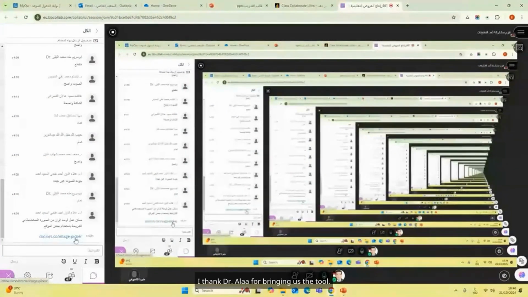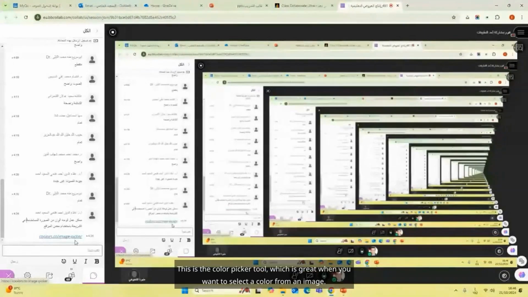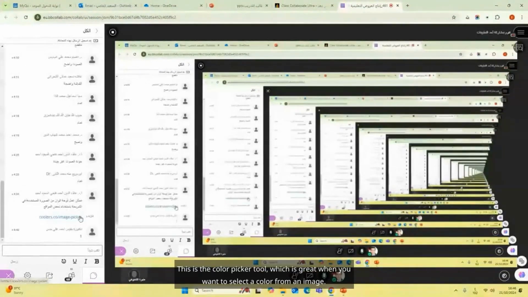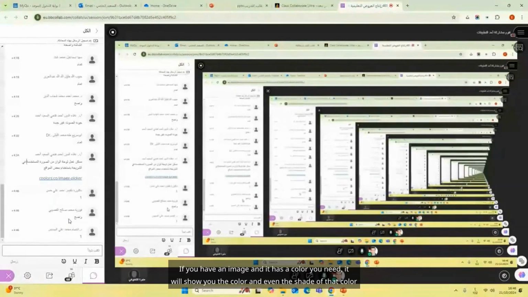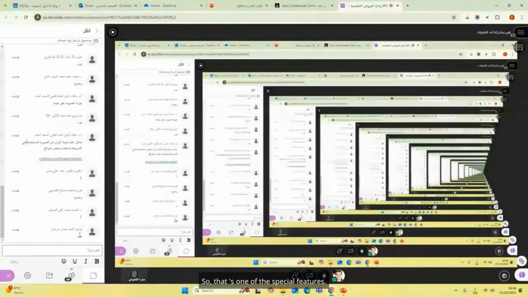I thank Dr. Allah for bringing us the tool. This is the color picker tool, which is great when you want to select a color from an image. If you have an image and it has a color you need, it will show you the color and even the shade of that color. So that's one of the special features.